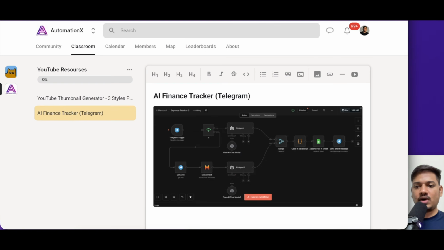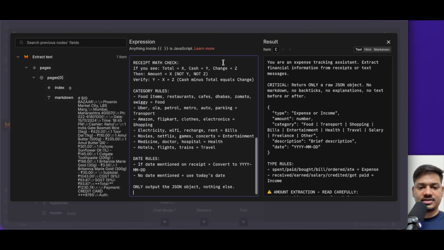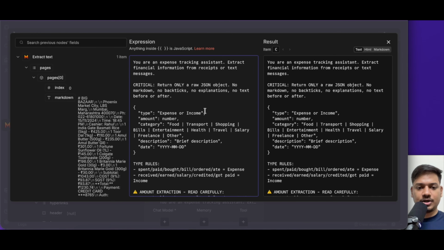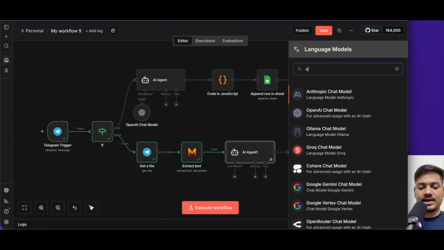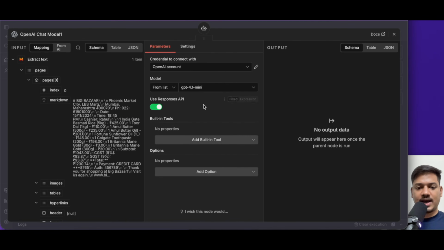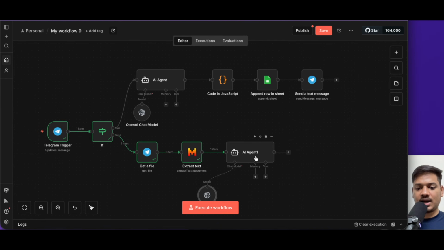Okay, so now I'll come to this workflow. I'll just paste it here. So this is my system message. Here I have mentioned you are an expense tracking assistant, extract financial information from receipt or text messages. So this is what I have given. Now I'll close this. So now I'll be adding a chat model here. I'll select OpenAI chat model and I've selected GPT 4.1 mini by default, and I'll close this. I'll now open this again.